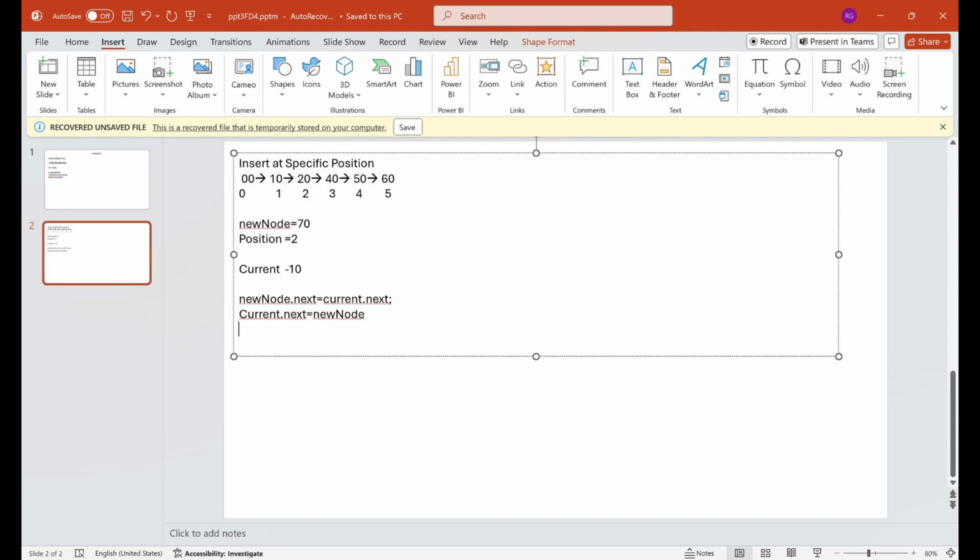So if my current is null, if I am at the first position, for example, if the user gives the 6th position, I will iterate until the 5th position. Then we can insert at the next position.